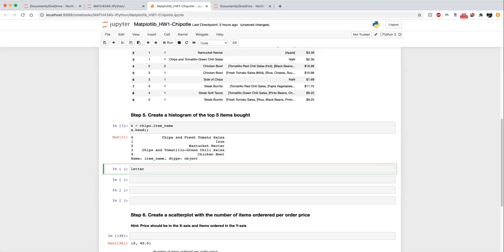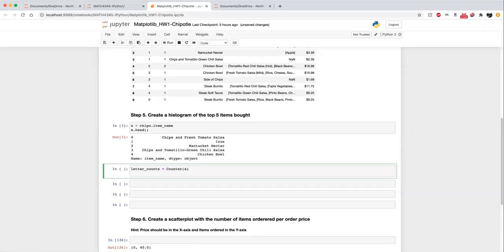And then we're going to count. Using x, we're going to create the dictionary. Letter count is equal to Counter of x. Keep in mind this letter count is not a data frame, it's just a dictionary. So to display the values in letter count we use a print command.